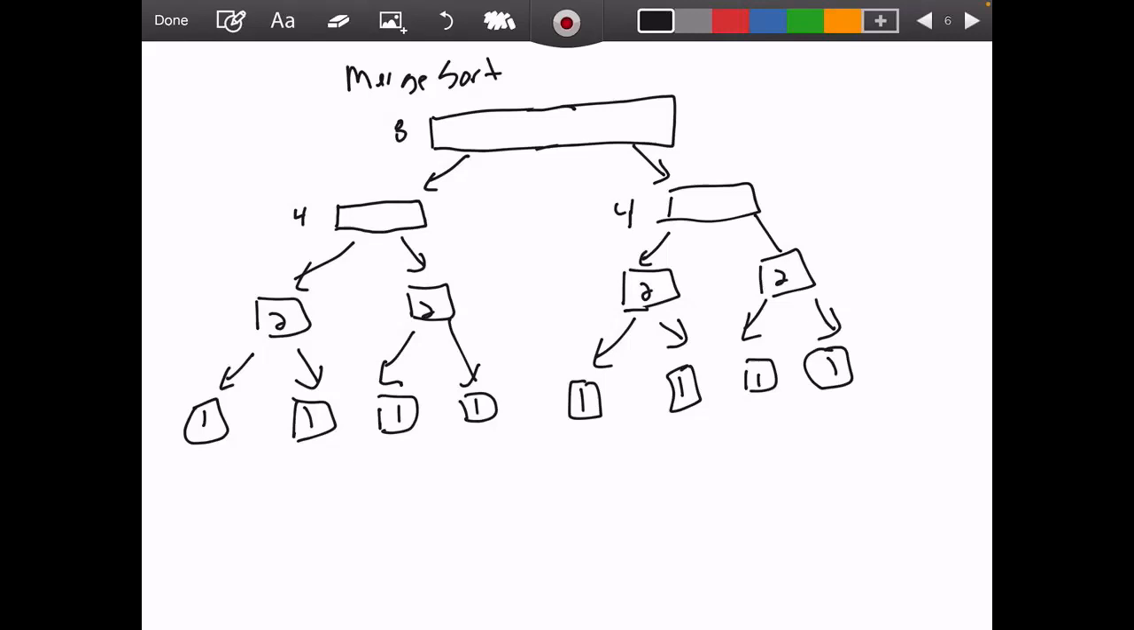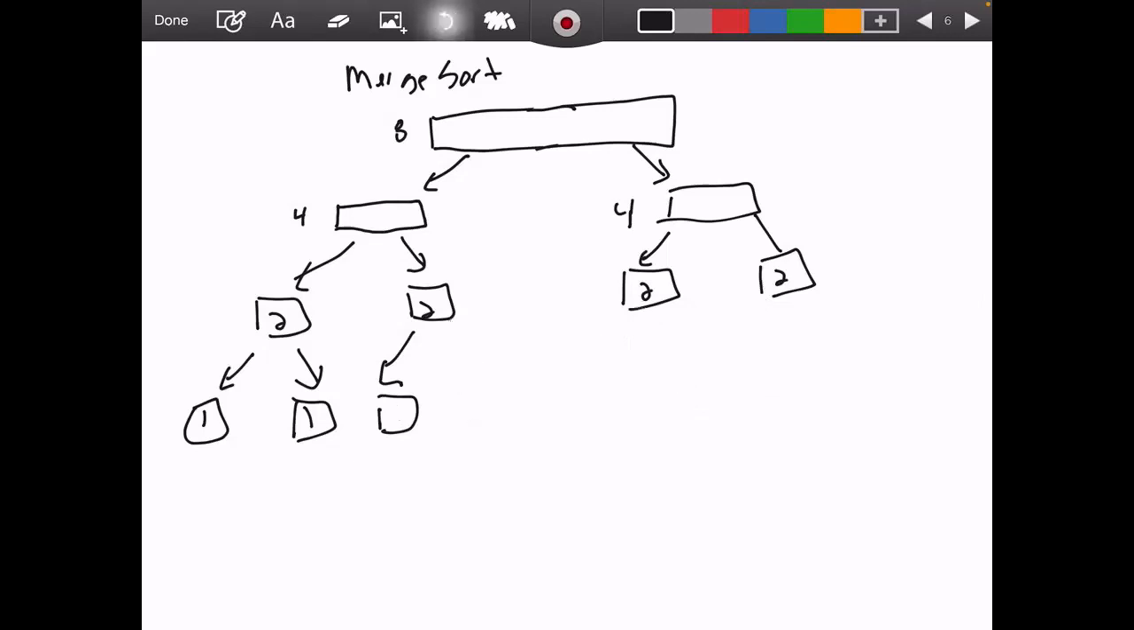We then start combining them back. At this point, each list here is sorted because there's only one element to it. So let's go back to here, and let's just put some data in here. Again, this is not really data here.